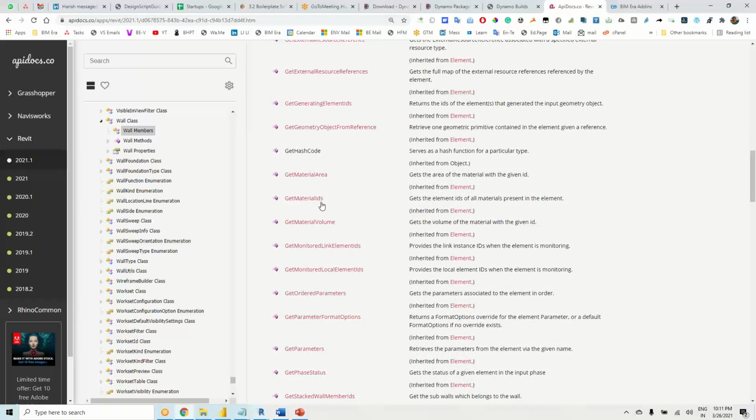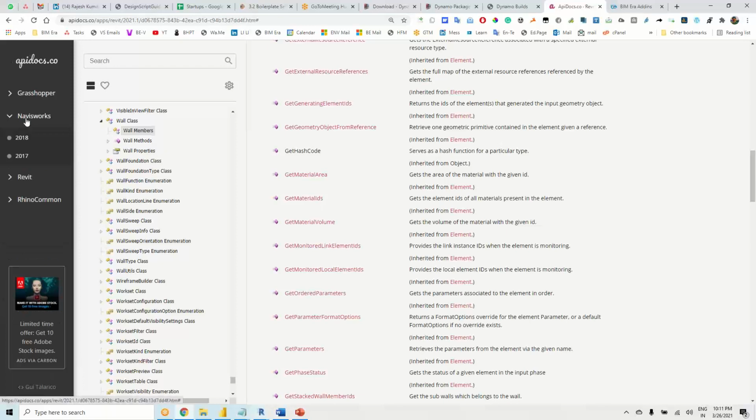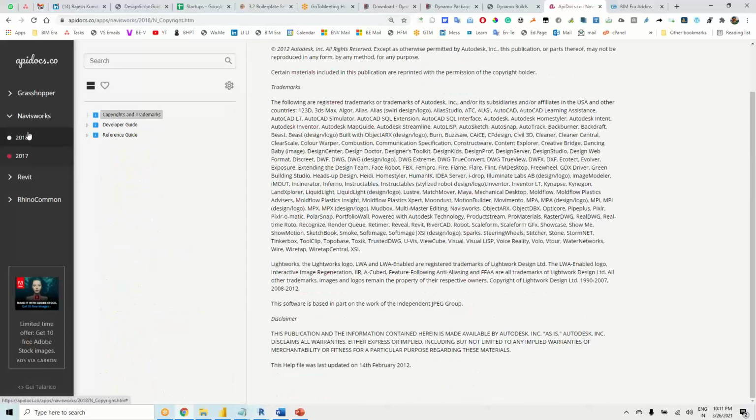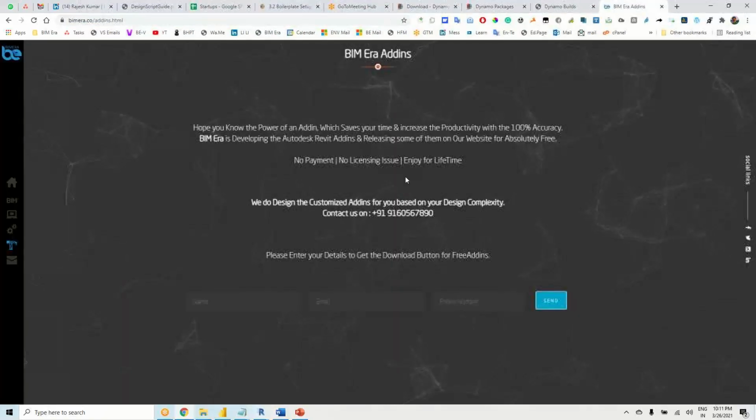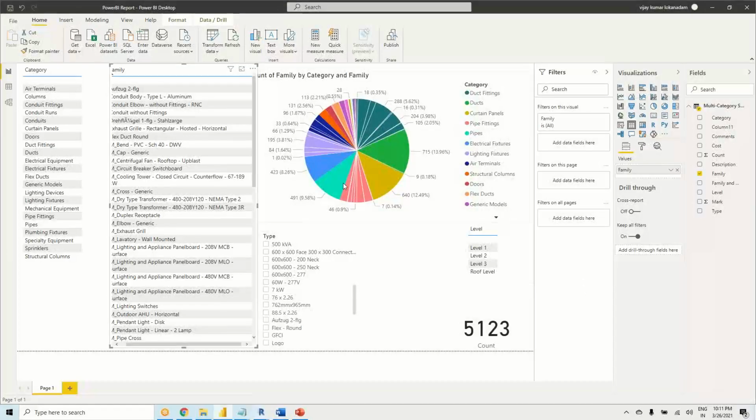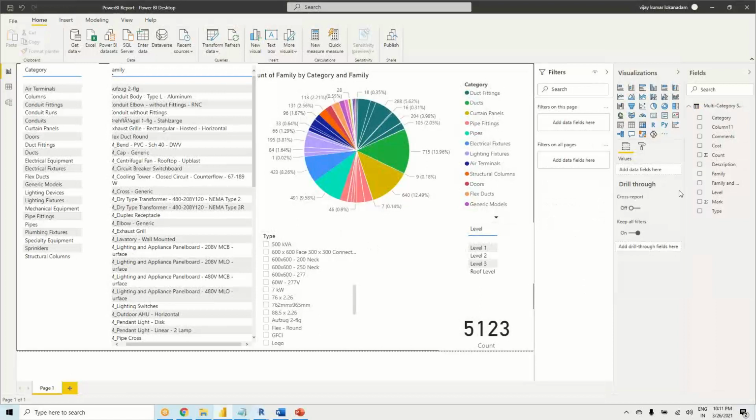Based on this, you will keep writing the code. The same API exists for Navisworks, for Navisworks 2018 and 2017, and for Rhino. All of these are in one place, so you need not worry about a lot of documents. We have very little in one platform. That's called apidocs.co. That's very easy. Any other questions?